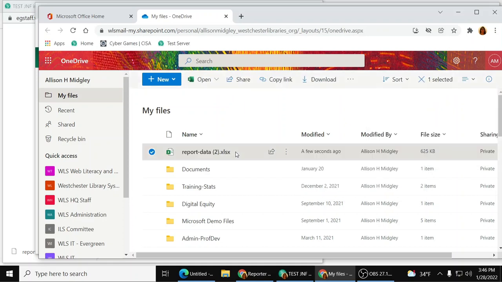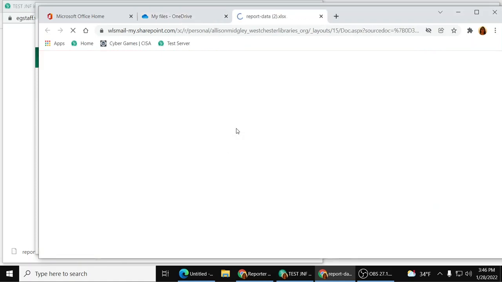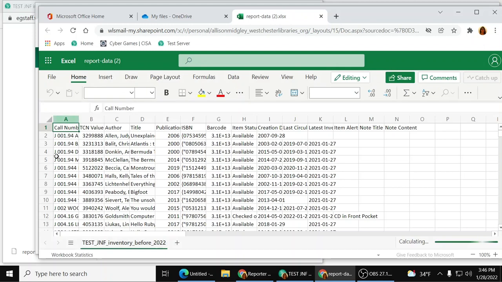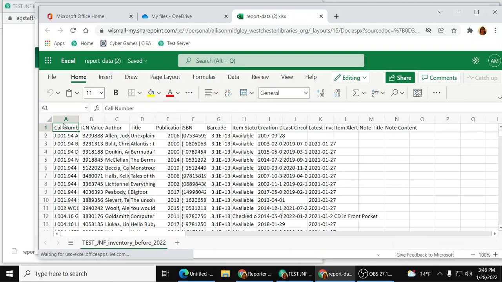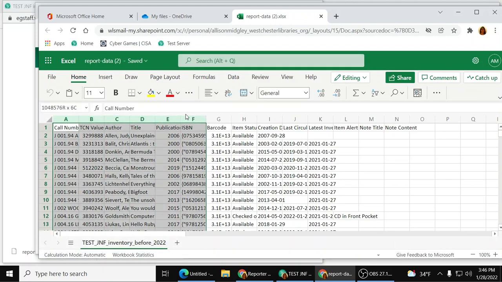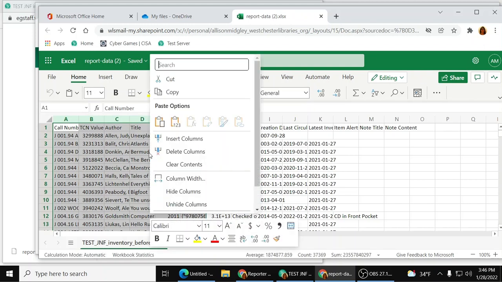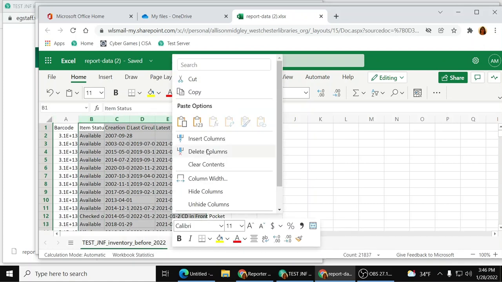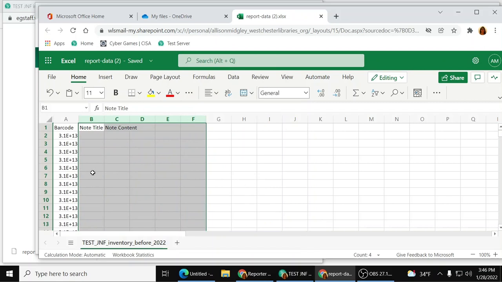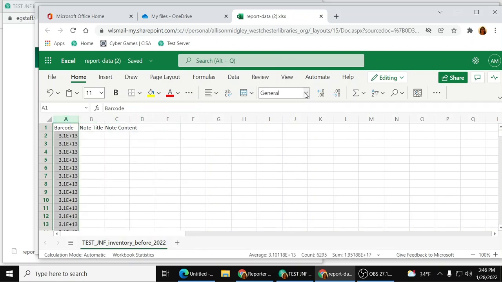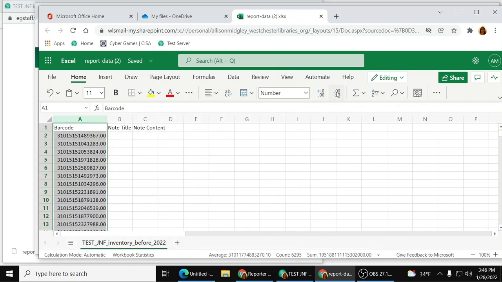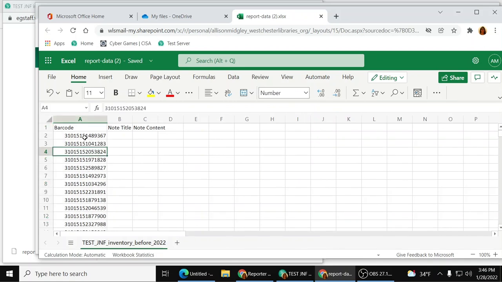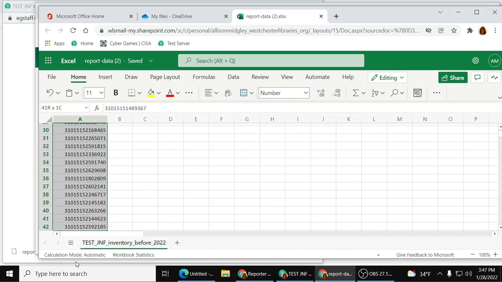I open it up and I have my list here. I can get rid of any of the data that I don't need, which is what you were talking about doing. You know, either clear the contents or delete the columns. And then convert the barcodes and highlight all the barcode numbers.